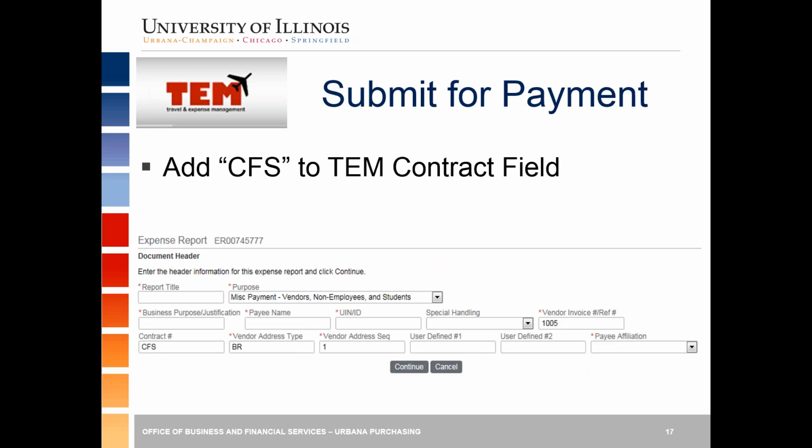Okay, the next slide. Very important. You can see in the bottom left-hand corner where you have all the information like the payee name, UIN, all that good stuff. There's a field called contract number. In that field where the pointer is right now, you need to put CFS, Contract for Services. That helps all of Procurement Services recognize that this is a contract for services payment, and we can use that to further help down the line when we're going to be doing some post-pay auditing on these contracts.